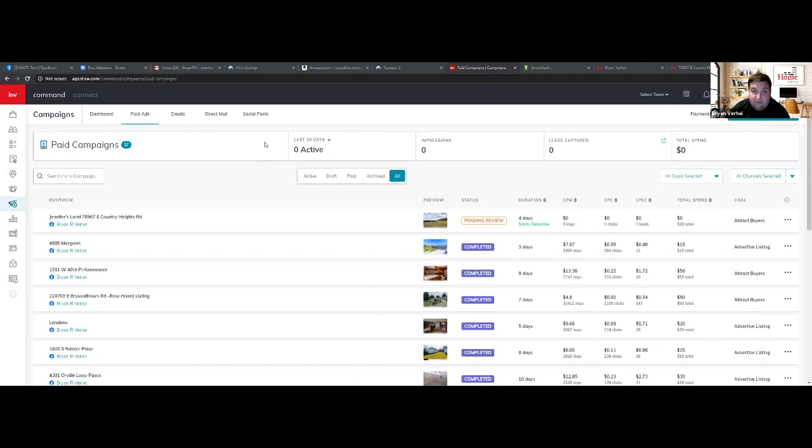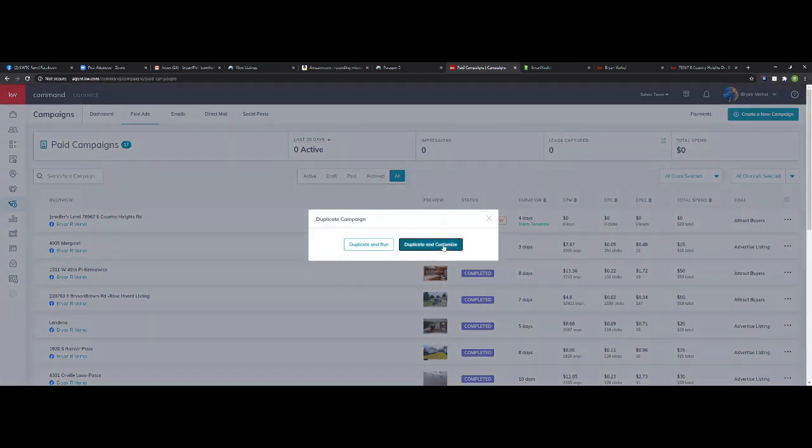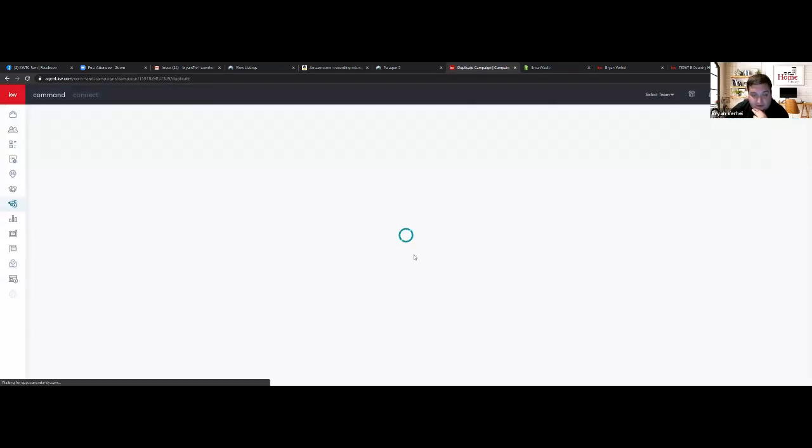It'd be much the same if you're listing property, except you'd want to focus on kitchens and whatnot. So let's go ahead and look at this last one. Let's look at the one I did that had the best results. So let's go ahead and look at this Bryson Brown Road one. And we're just going to go ahead and duplicate the campaign just so we can see it. So we go duplicate and customize.